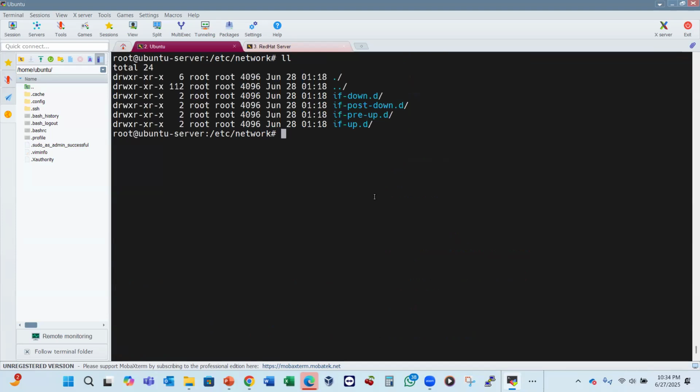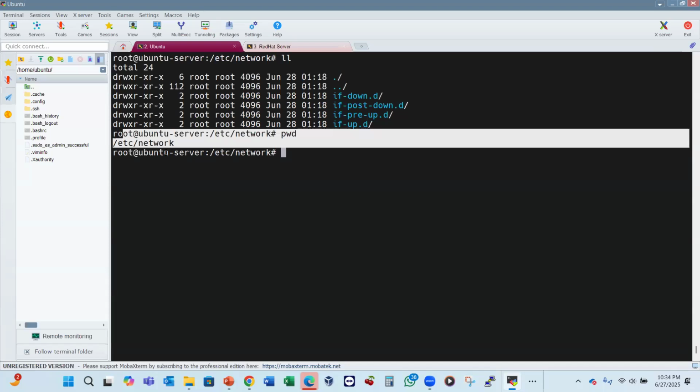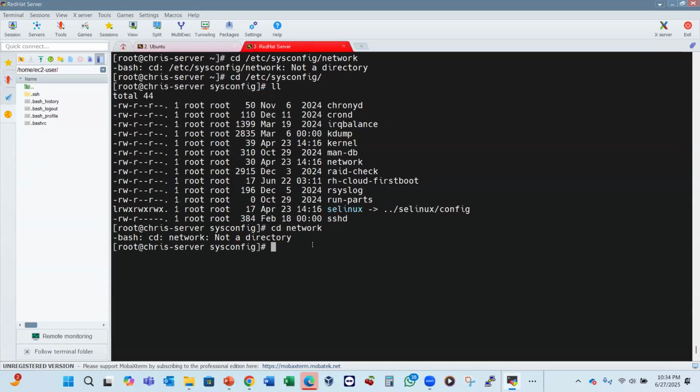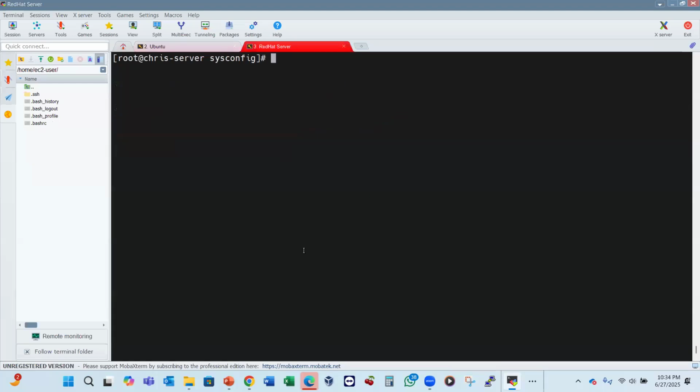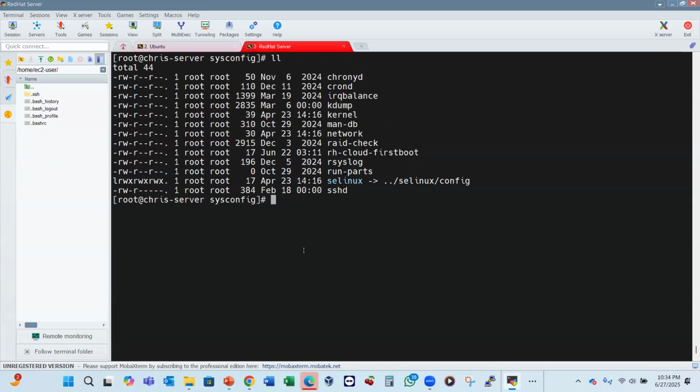All right, guys. What am I doing here? I'm just showing you where our network configuration lives, right? For the Ubuntu server, it's gonna live in here. For Red Hat, it's usually, no, that's not what I need. PWD. Yeah, so for Red Hat, it's usually etc sysconfig and then network script, but that has not been set up in that way. So we only have network here.